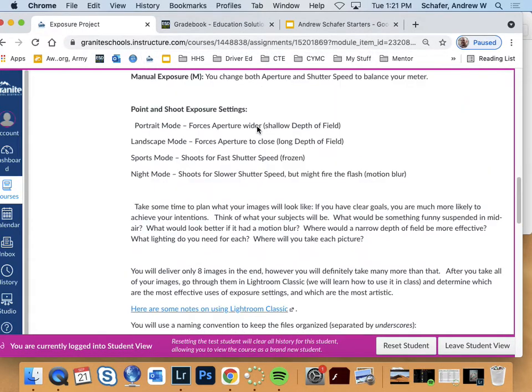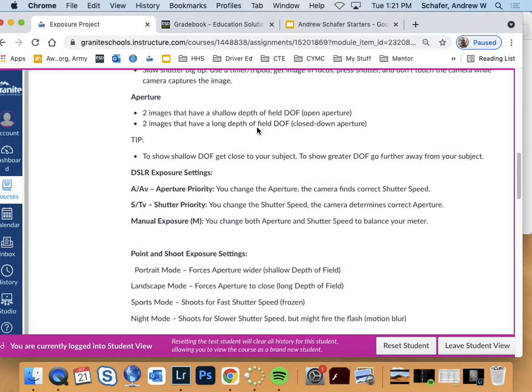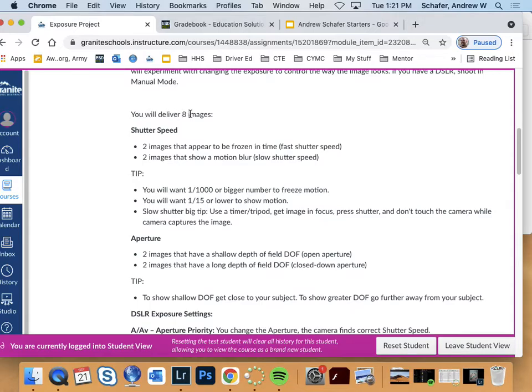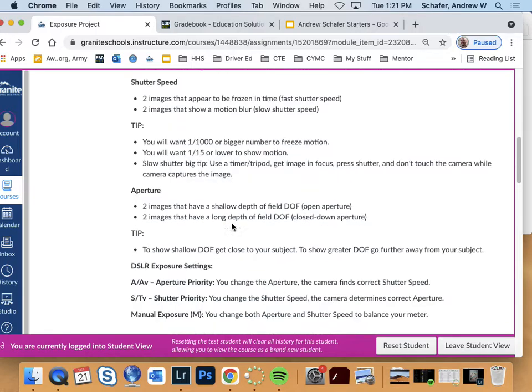If you're not sure what to submit, read the assignment. Right? So like up here it says you will deliver 8 images, 2 that appear to be frozen in time, that's fast shutter, 2 slow shutter, 2 with a shallow depth of field, and 2 with the long or wide depth of field.